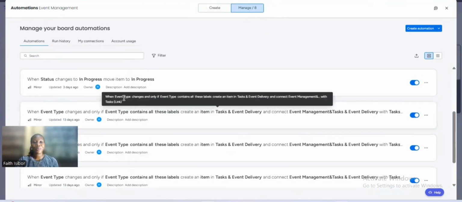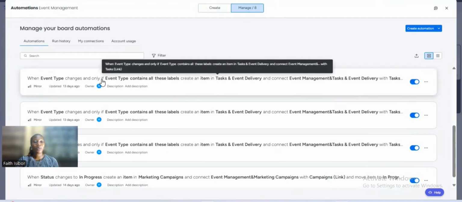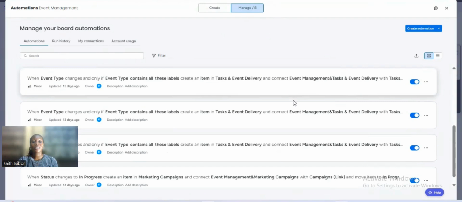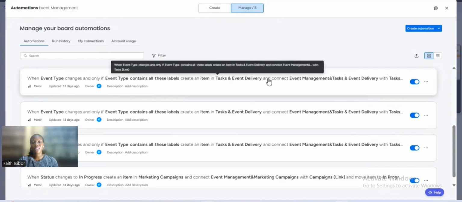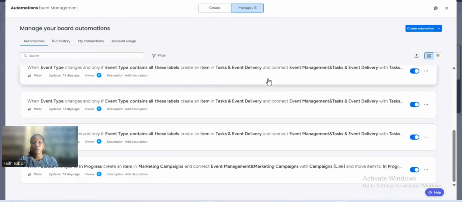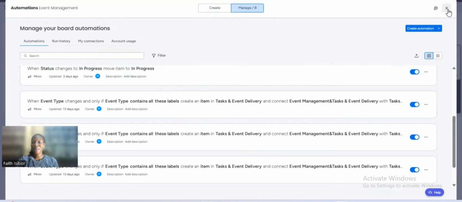And then we have some other important automations like this. When event type changes, and only if event type contains all those labels, create an item in task and event delivery and connect event management and task delivery. That is, it connects the two boards together. And whenever it creates an item, it also creates a sub item so that the team knows what they need to work on. So before we try out this automation, let me take you through the other boards.